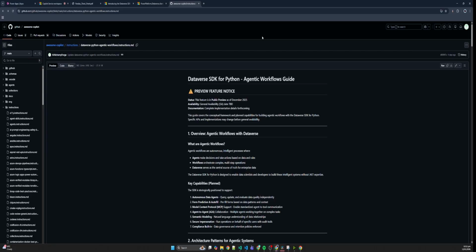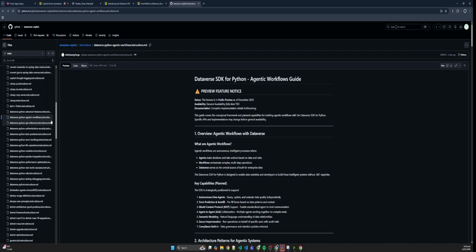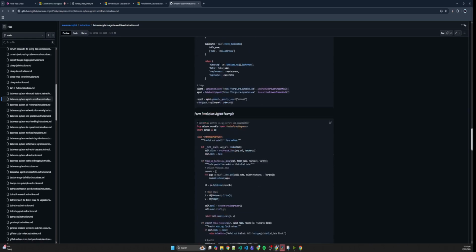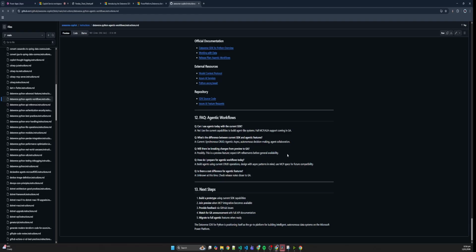Agentic Workflows guide. There are quite a few instruction files here for the Python SDK for Dataverse. This one in particular outlines the Agentic Workflow guide. Note that it is in preview and many of these patterns could change before GA. Have a read through this file, and at the very bottom you will find some of the frequently asked questions. Have a read through these.